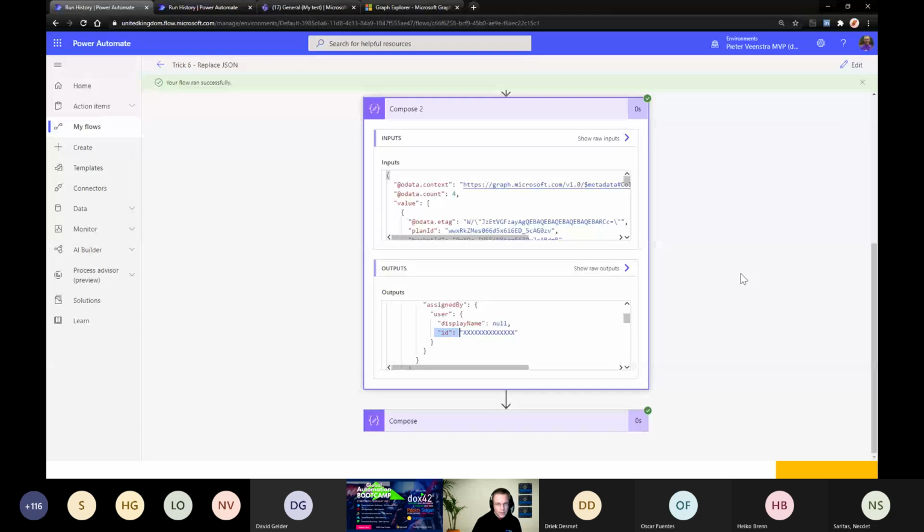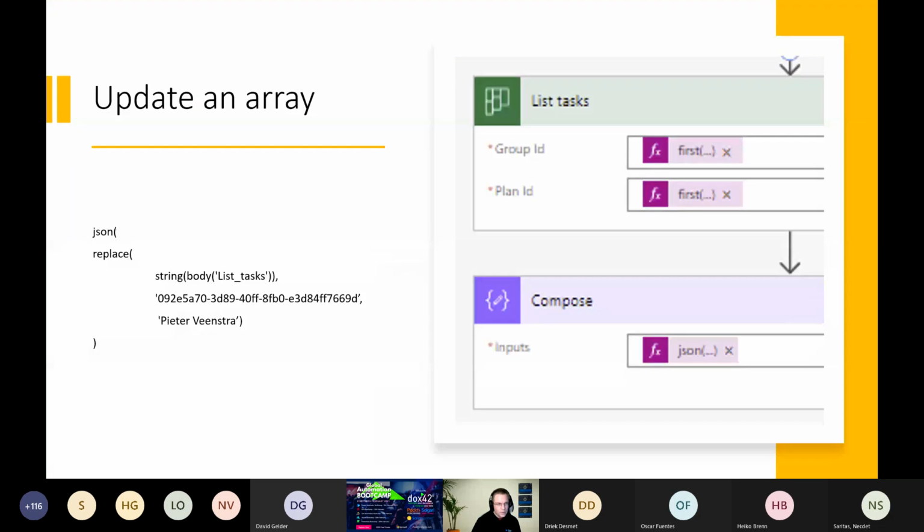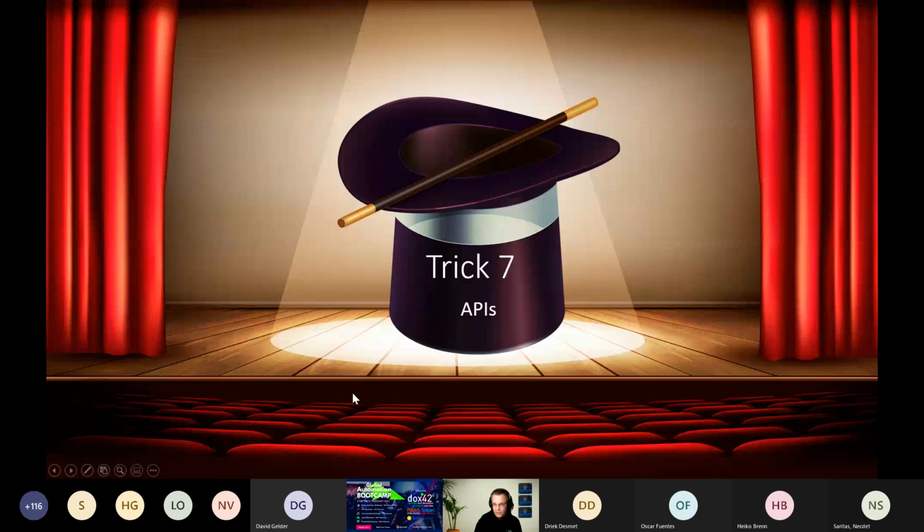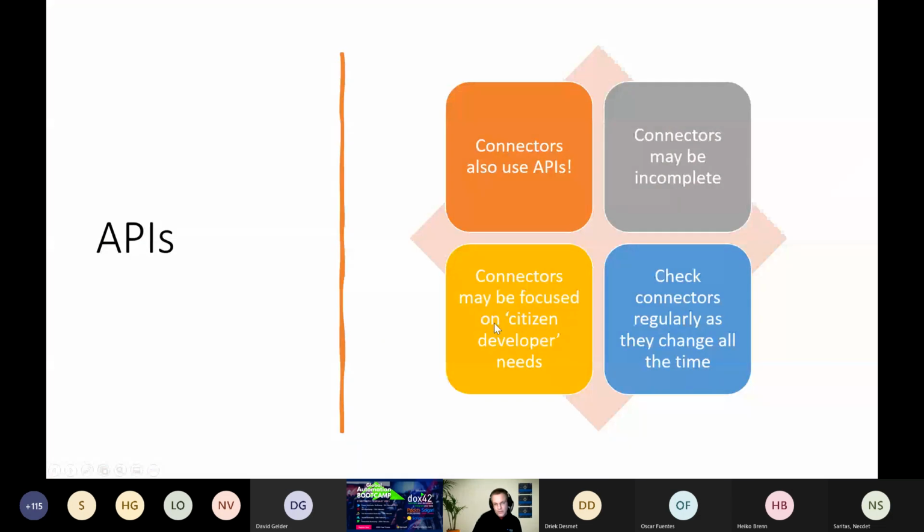Okay, that is trick number 6 done. We're going to go to trick number 7, and quickly looking at the time, I think we've got about 5 minutes left. APIs. Over here, I haven't got a live demo, but it is an important trick though. When you use connectors, sometimes the connectors might not be good enough. They might just not give you what you're looking for.